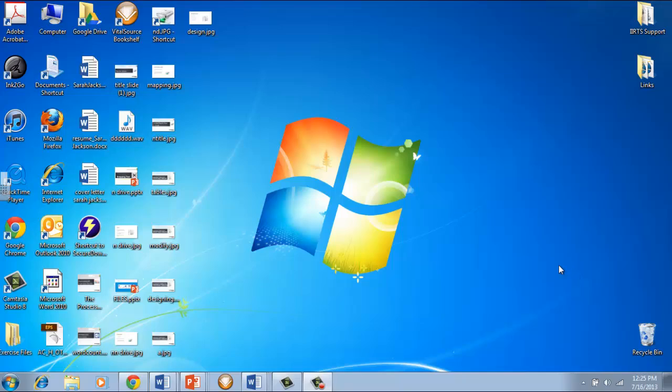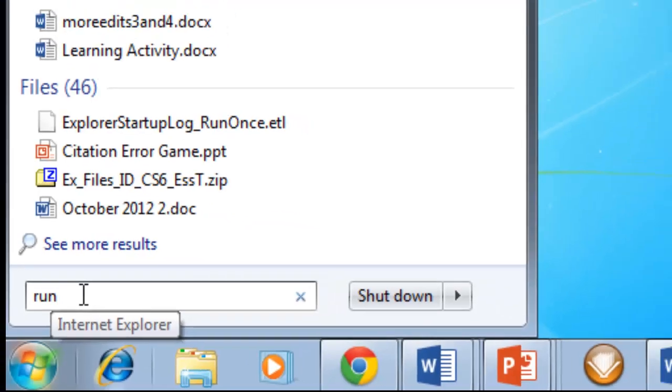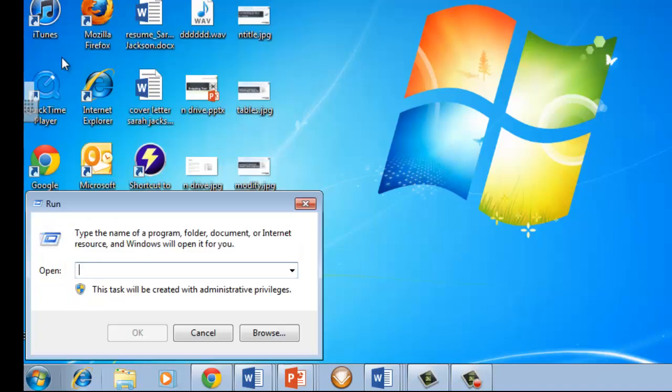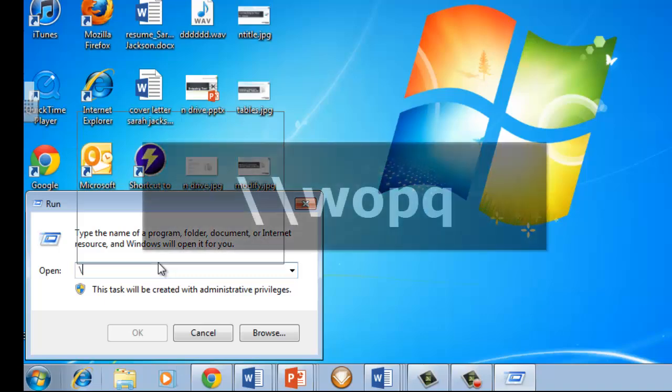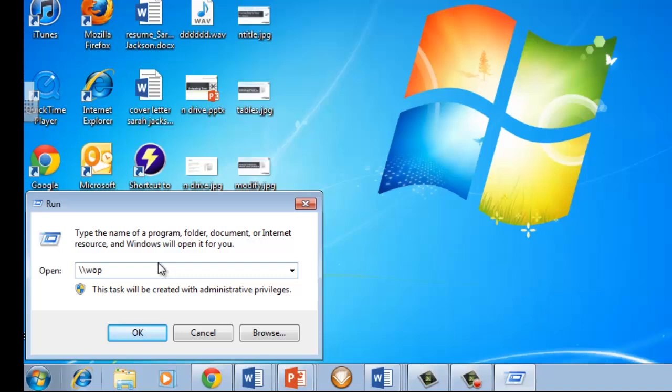The first step is to go into your Start menu on Windows and type in Run. And you'll see under Programs that Run is the first program. So give that a click and the dialog box will come up. So here you're going to type in /WOPQ. And hit OK.